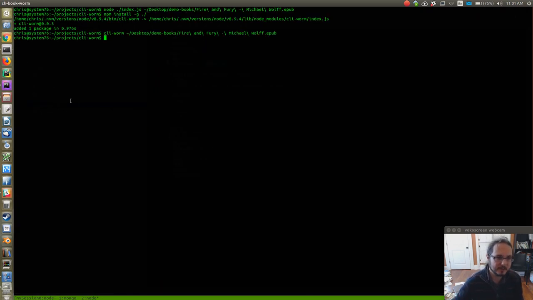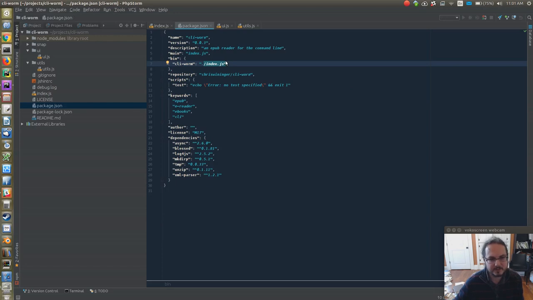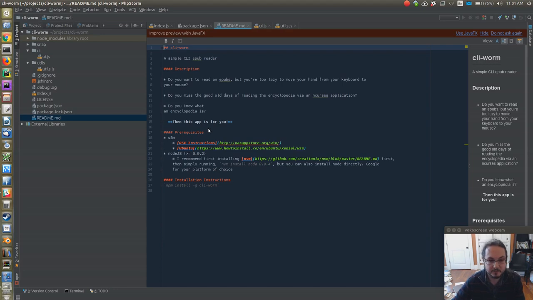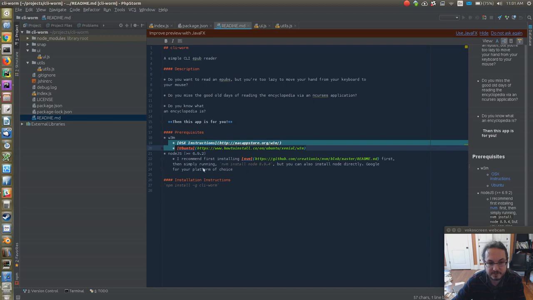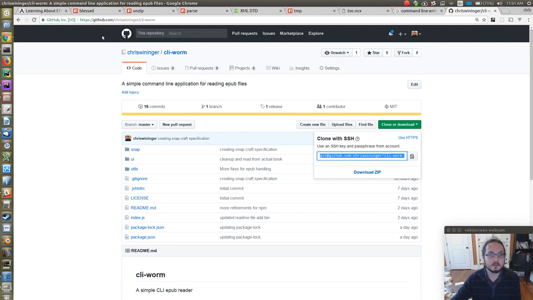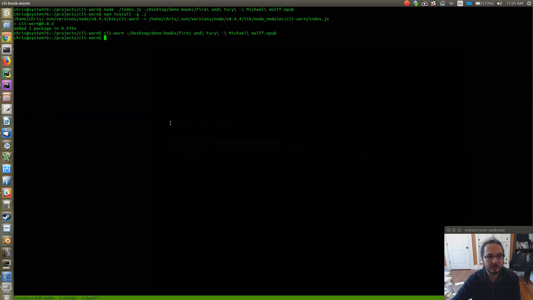What that does is just tell Node to create a symlink to this file in the bin directory when it's installed. And something you want to do is create a README. So I've got a nice README here that explains how you can install this. This is all up on my GitHub, over here at github.com/chriswininger/cli-worm. It's also available for install. You can now install that like I did there. npm install -g cli-worm will work.